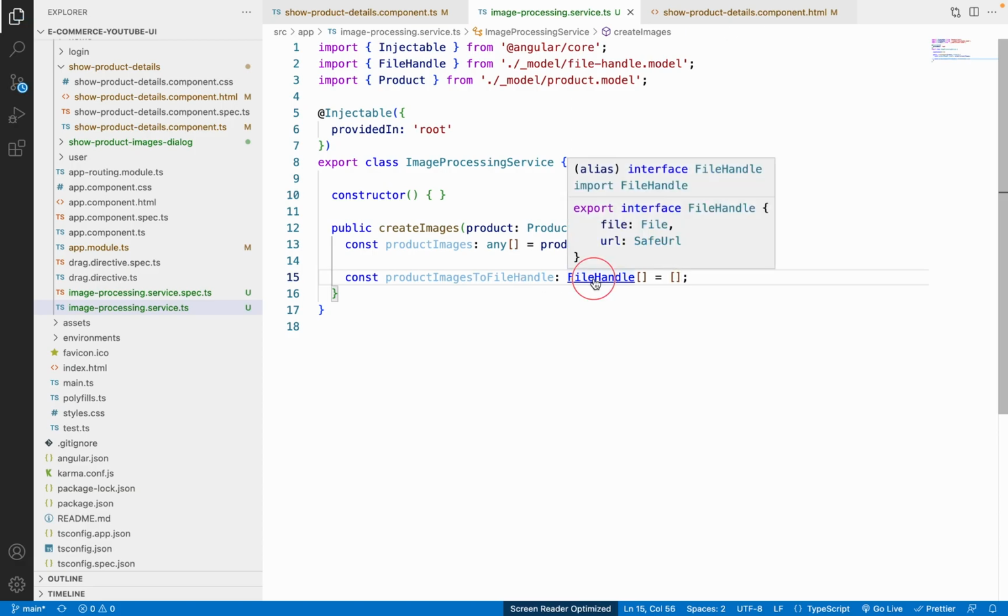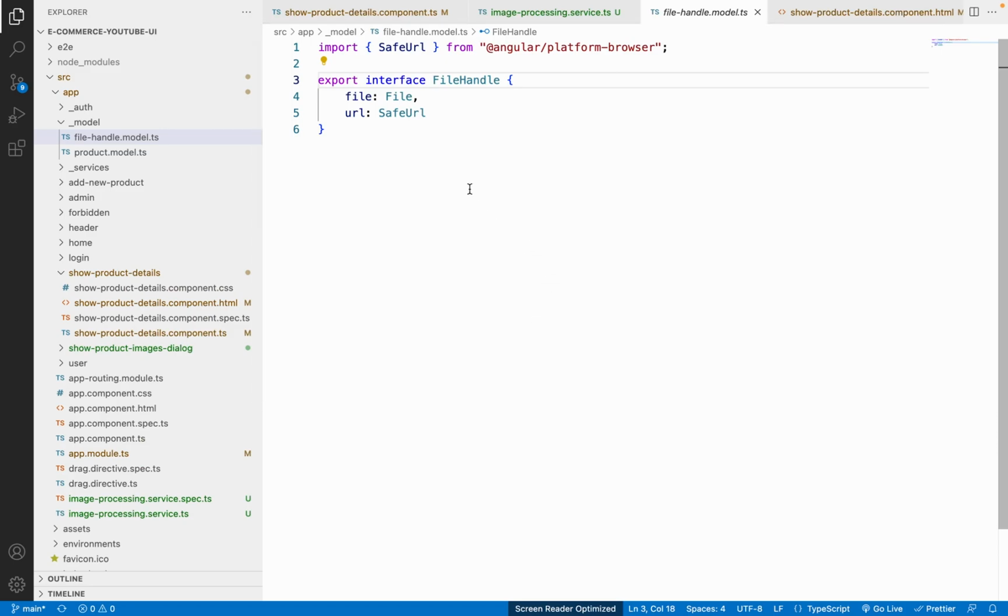Now let me open this FileHandle. If you see, the FileHandle basically contains one file. It is an actual file, and it contains one URL, which is nothing but a URL of this particular file. So it is basically easy. When we create the URL, then with the help of this URL we can show images anywhere on the screen that we want. That is the reason I have created this FileHandle.